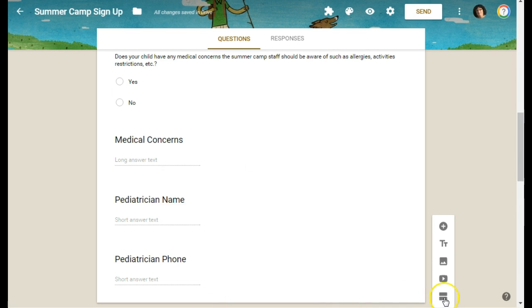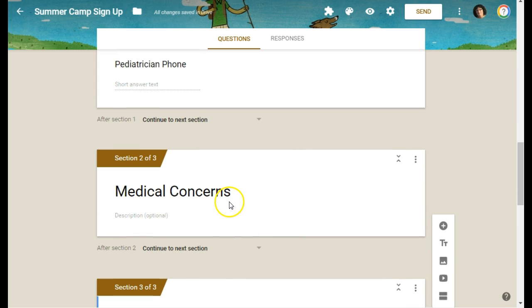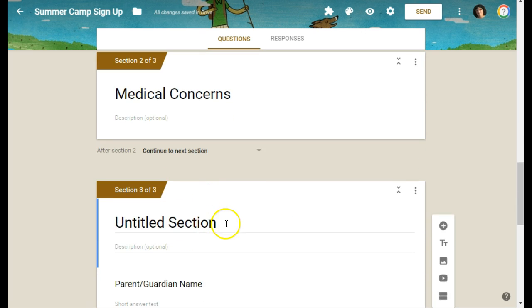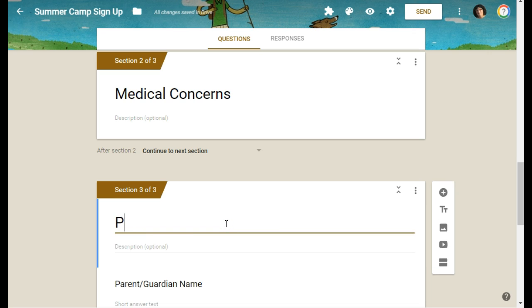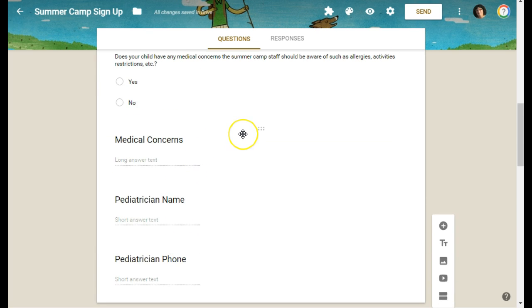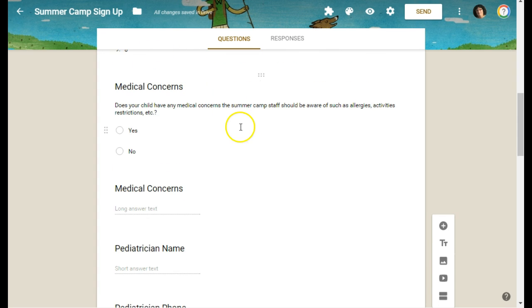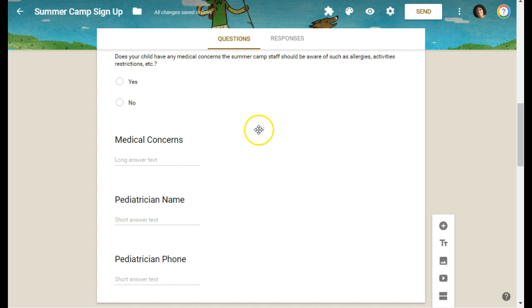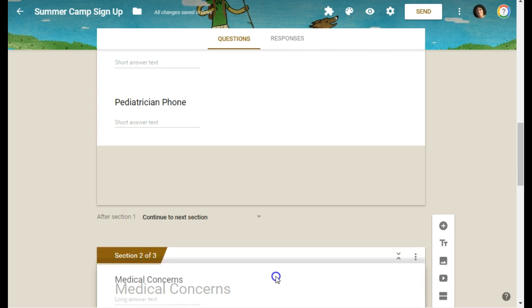To add a section, I click this Add Section icon on the right-hand side, and then I can title my section. So I've made one called Medical Concerns, and I'm going to make another one called Parent Contact Information. What I'm going to need to do is move some of the questions that I have up here into the new section. It's important that the last question on the first section here, the very top of my form, be this branching question, because this question will determine which direction the user goes to. So I'm going to move these other follow-up questions down below here.